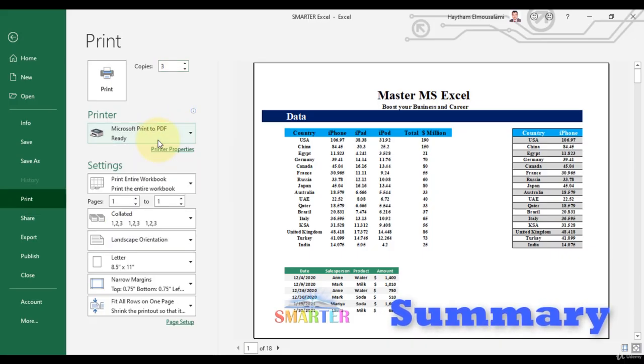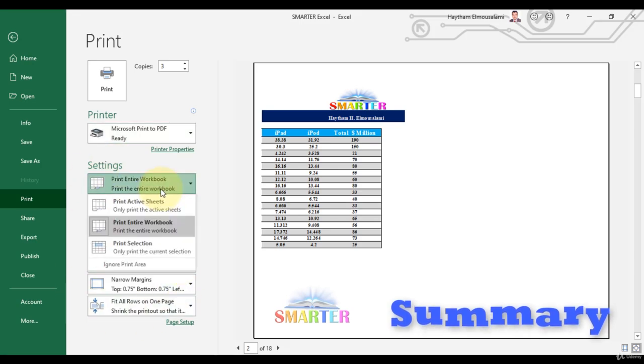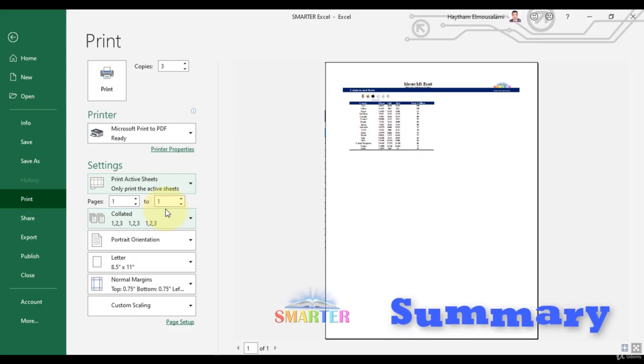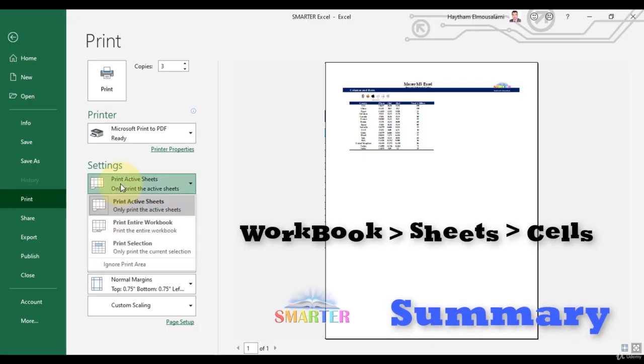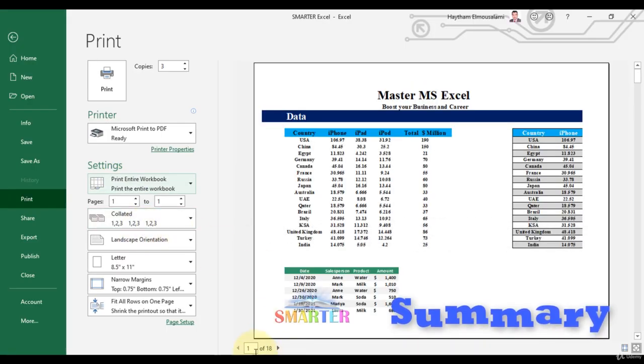Okay? Also, these are the settings. You can print the active sheet only, and we know the workbook consists of a number of sheets, and sheets consist of a number of cells. Okay? Also, you can select the entire workbook, so the number of pages is huge because you will print the whole workbook. Okay?